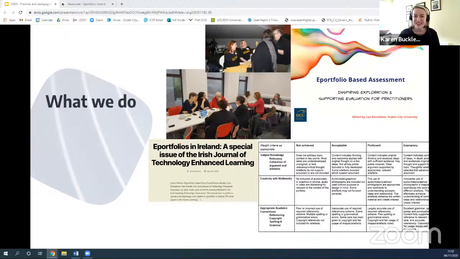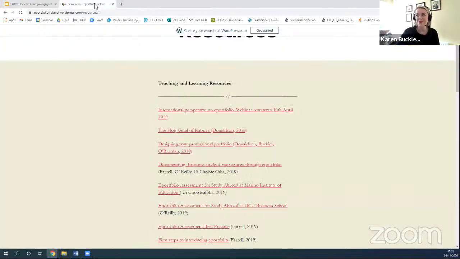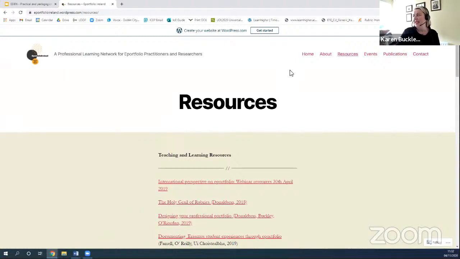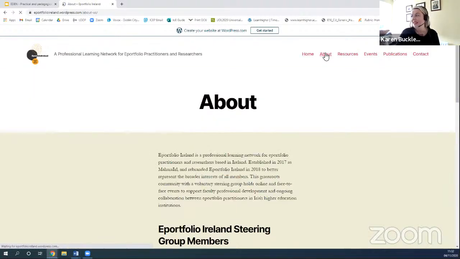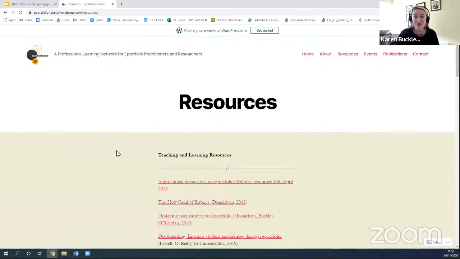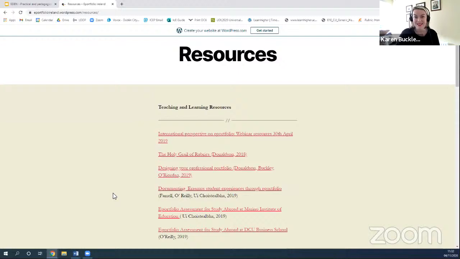So some of the activities that we do, and I want to maybe draw your attention to our website, which is eportfolioireland.wordpress.com. I have it on screen there. And what you'll see is there's lots in our website about what we do, some of our recent activities, also some really nice free open source resources that are available to you on some of the events that we've held over the past 3 years as well.